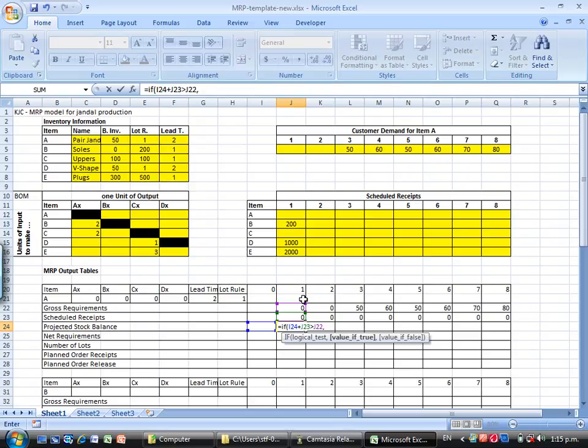So we're going to use an if function. So we're finding out if the stock from last week plus the scheduled receipts is greater than the requirements for this week, then the projected stock balance will be the amount of stock that we had available minus the requirements for that week. We actually had enough stock to meet demand.